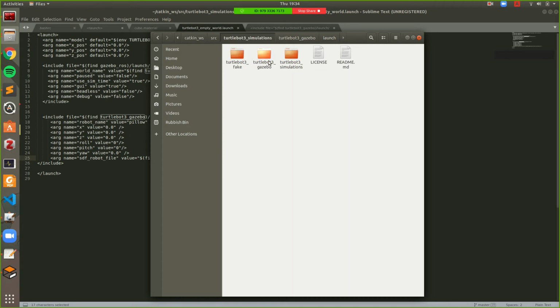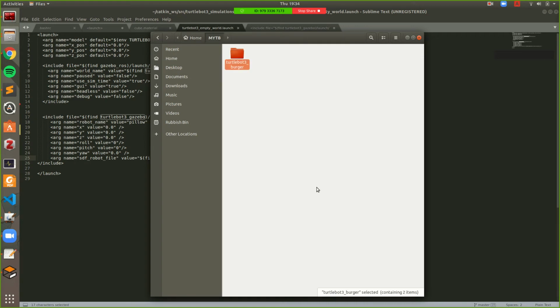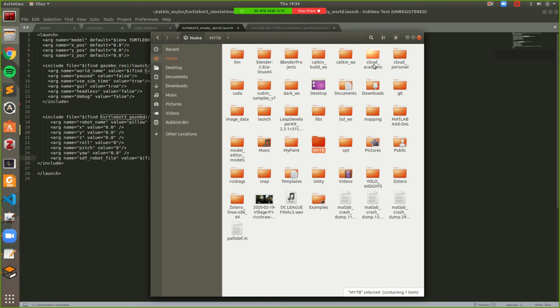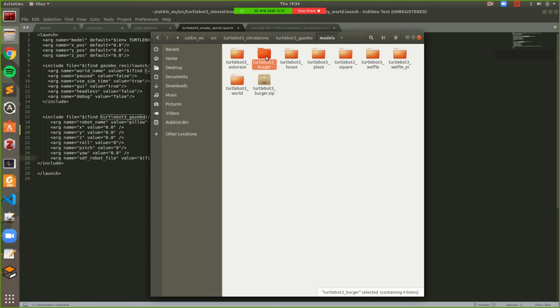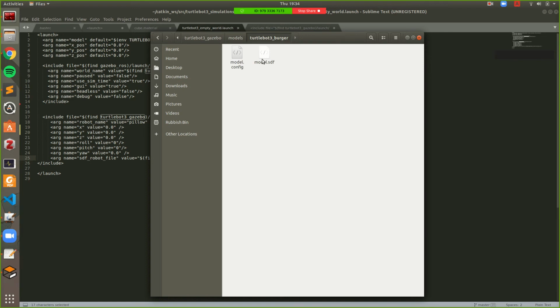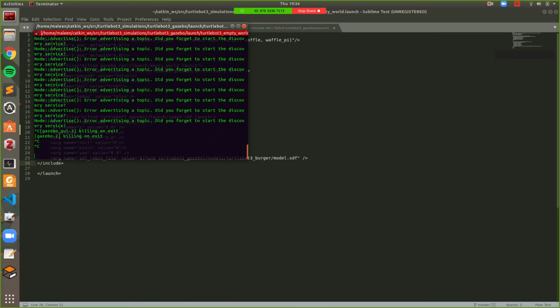So inside turtlebot simulations gazebo, there should be a folder called models, right? So the edited file that you just saved, this one, I'm just going to copy, delete this, and save. I'm going to paste our edited version, right? So now it's going to load the edited version when I launch this launch file, right? So let me just click launch.